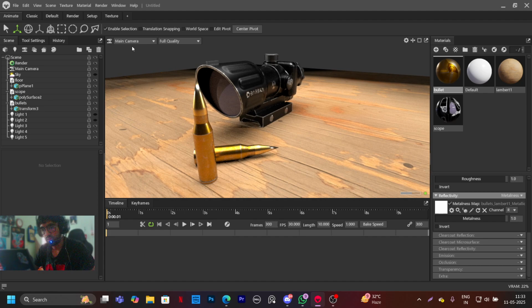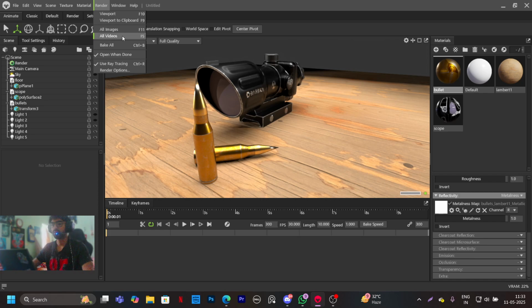For rendering, what you're gonna do is click this render option, and you have options like all images, all videos. If you click all videos, it will take a video of a turntable or whatever animation you want to make. But I will teach this to you in my next video. For now, I'm gonna teach you how to take all images.